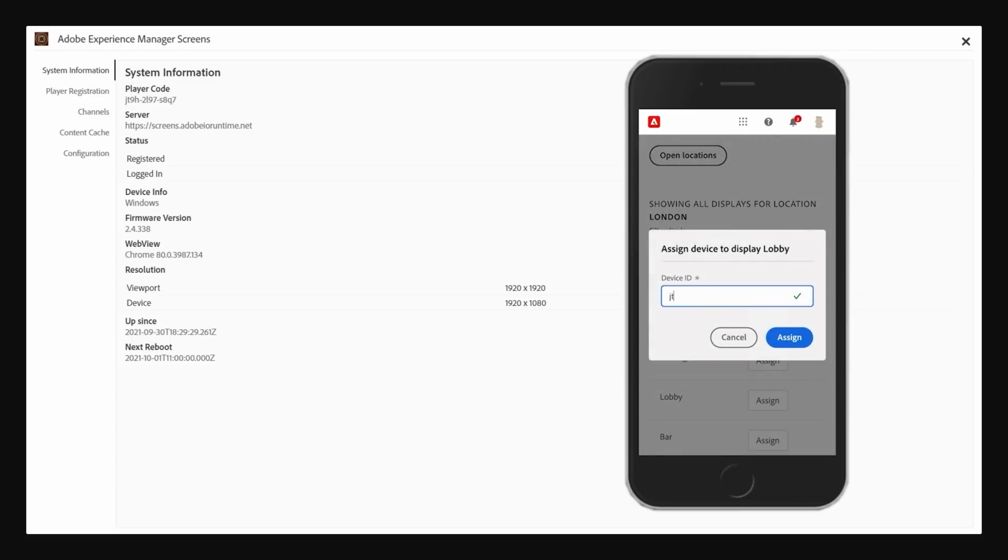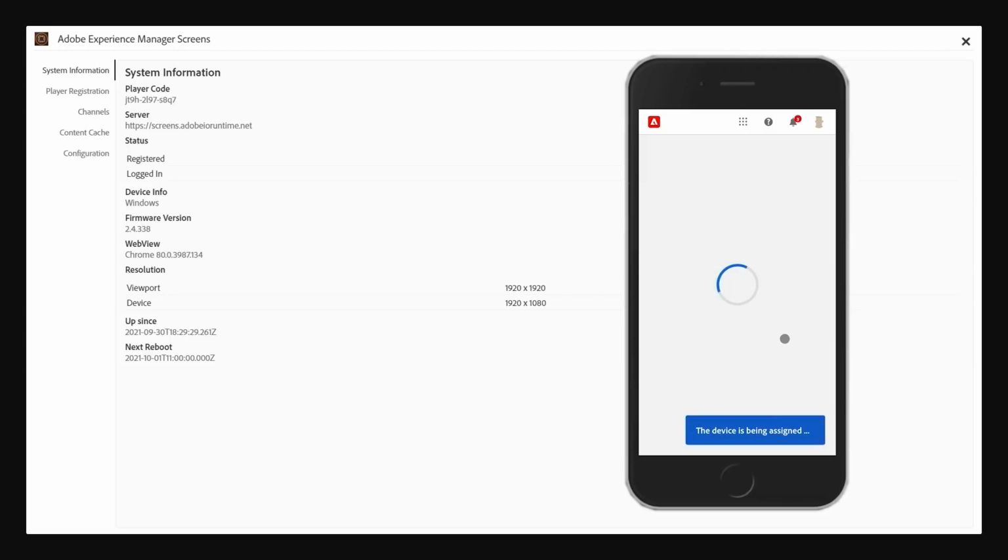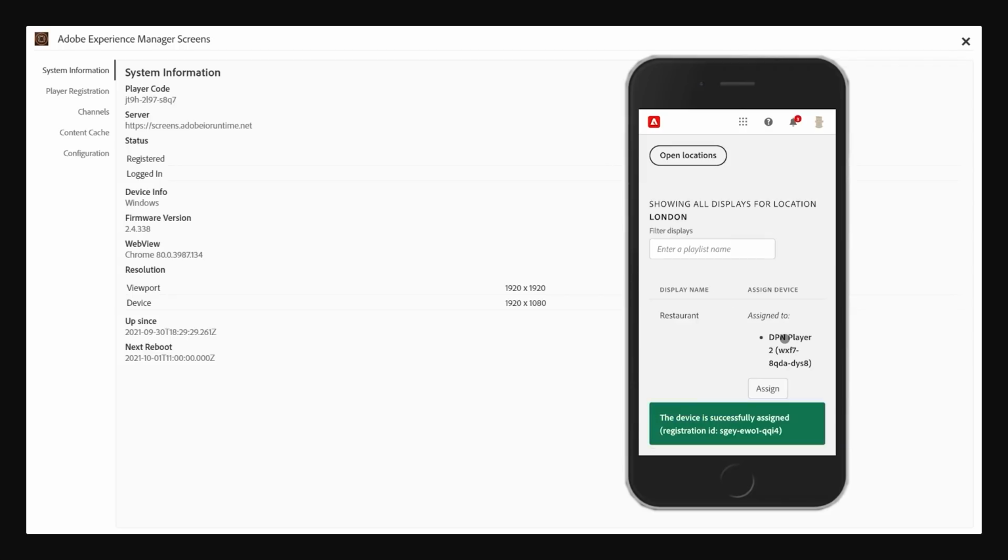I have my mobile device in hand, right? So I could just enter this, and hope that that's an L and not an I. All right, so let me double check this code with the screen player code. Okay, that looks right. So now when I hit assign here, it's going to assign this player to that display.